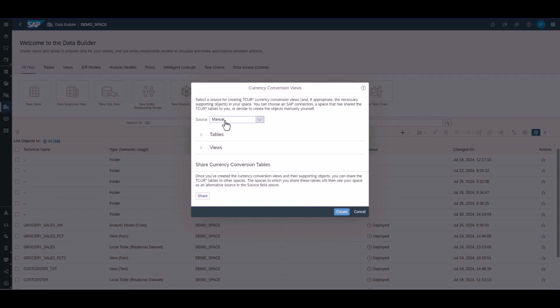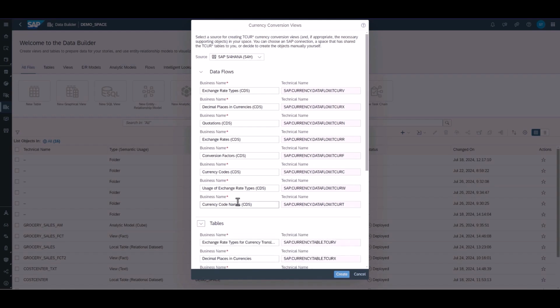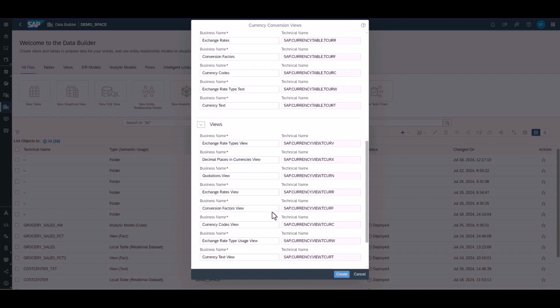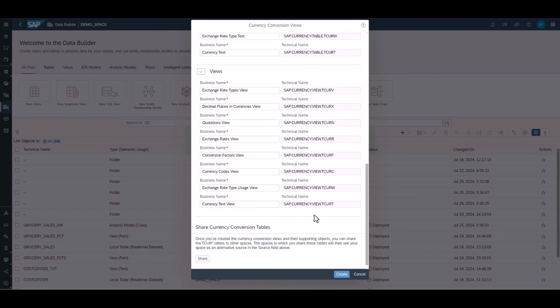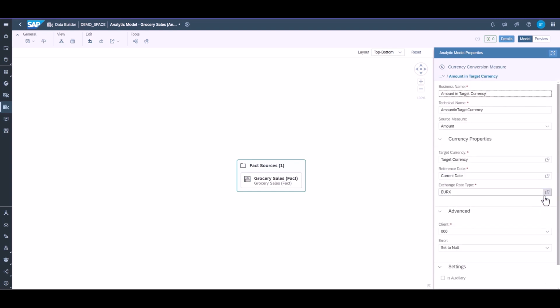Before we jump into our analytic model, we first need to import the currency conversion data models. Here, either you do that manually or you select the respective source. We're going to access the data from the S4 system, and those will be the respective objects that are being created. And now we're inside the analytic model with our fact source. We see the dimensions that we already saw in our fact, as well as the measures. Here there is another measure, which is the currency conversion measure.